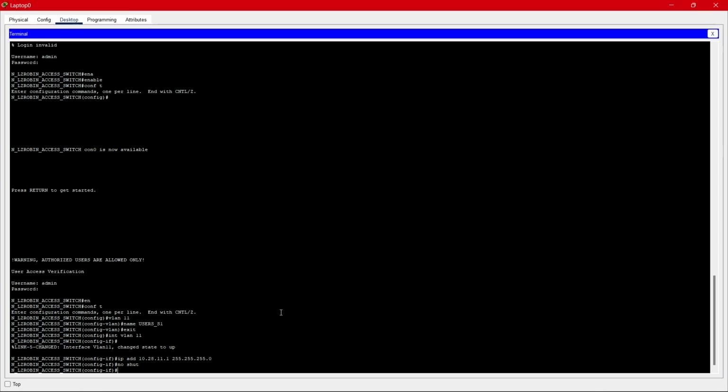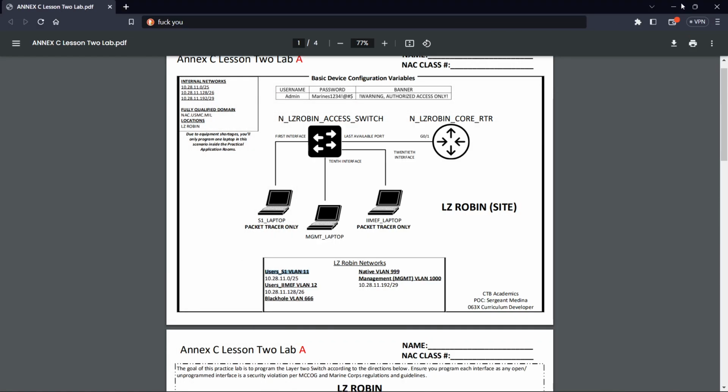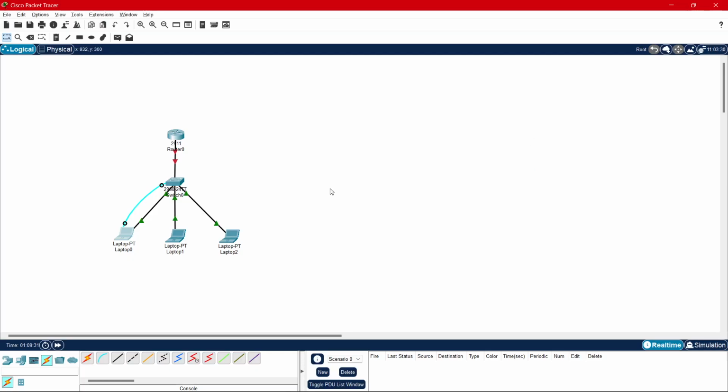And now we're going to verify if it's up. So do show IP int brief. As you can see, VLAN 11 is assigned with the IP address that we have. It is considered up, but it is not able to route. So the way that we fix that is that we look at the address and information that we have right here. So we are right now configured from fast Ethernet port 0 to fast Ethernet port 1 on the switch.